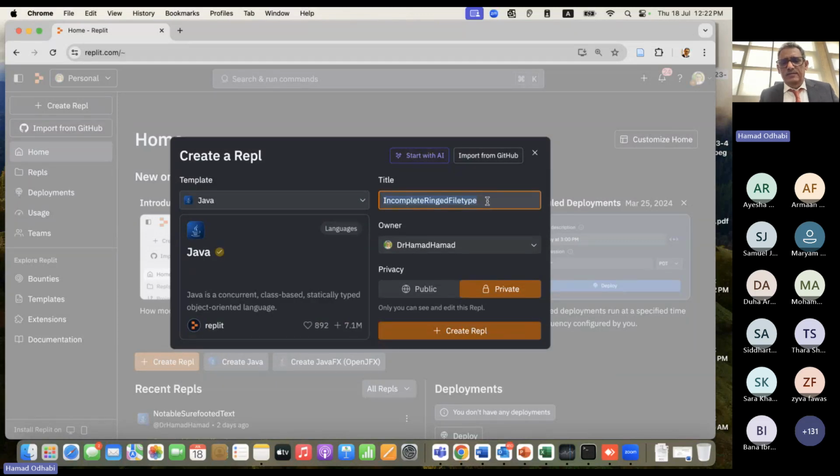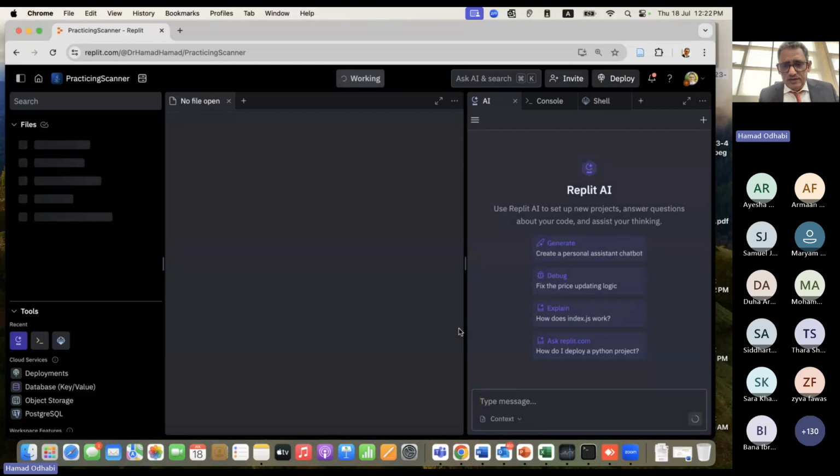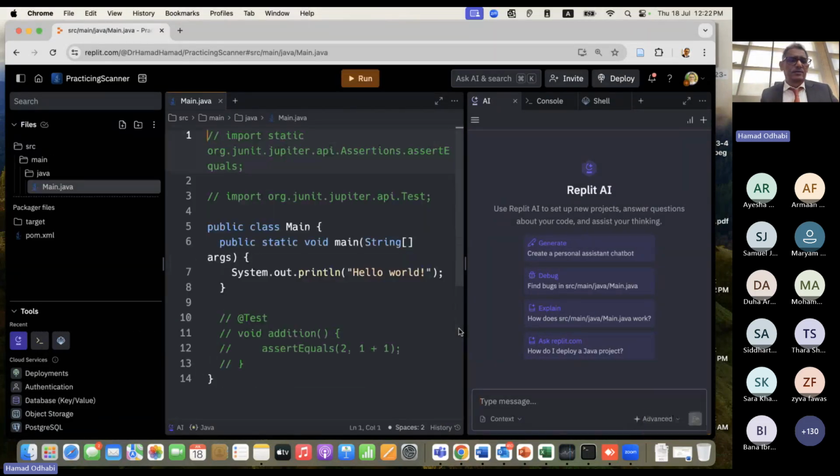You can give it any name here. Practicing scanner. You call it anything you like. I just put this one so I can remember. Once you do that and click, you get into the page which you are hopefully familiar with. This section is where your files are, and you can see there's a folder called source code. Inside it, there's something called main, and inside it there is a Java, and inside there is main.java.